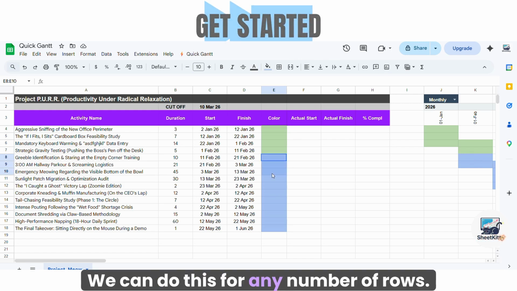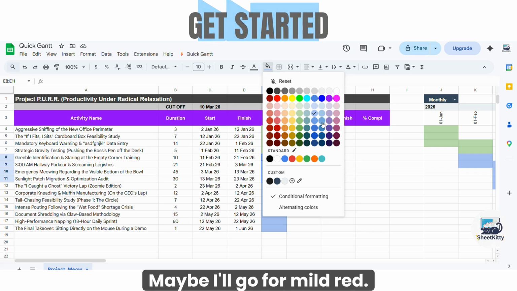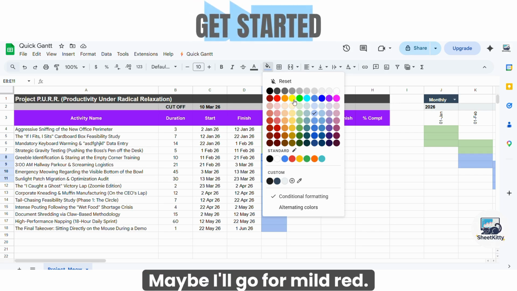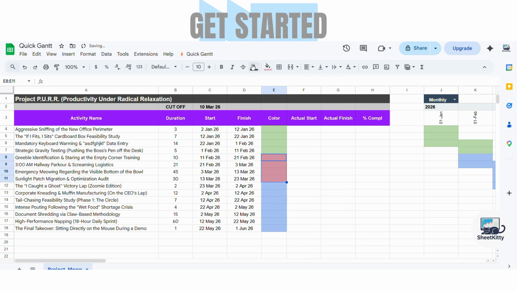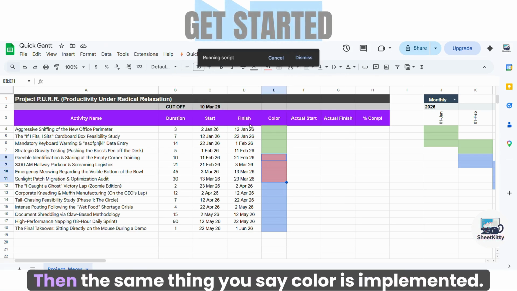We can do this for any number of rows. Let's do this for the next few items. Maybe I'll go for mild red. Again, the same process. Go to Quick Gantt, synchronize colors.